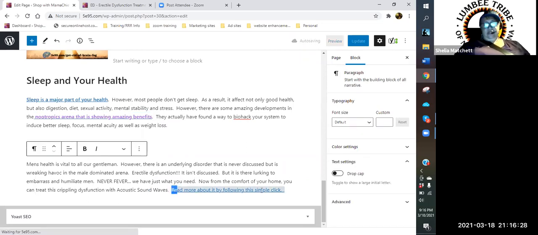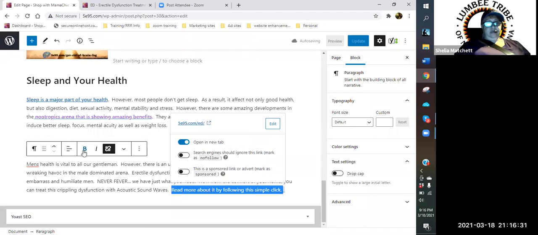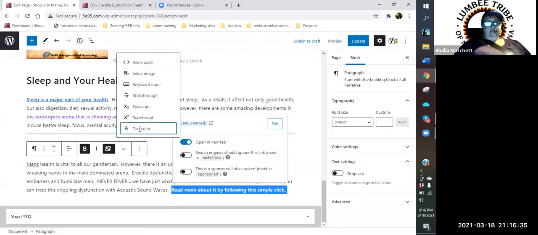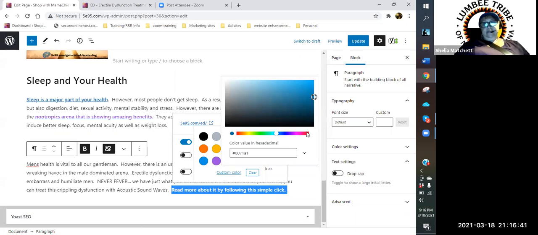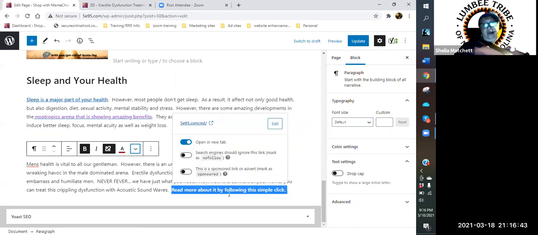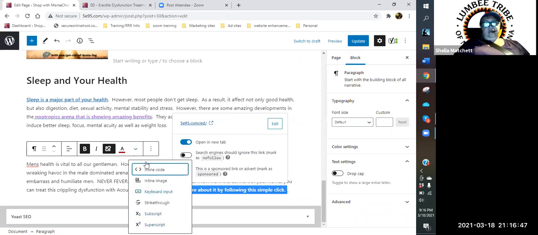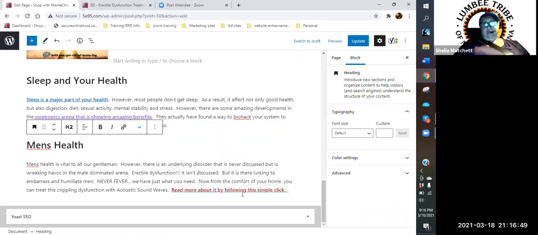I still want to make sure that that stands out. I'm going to bold it, and I think I'm going to put this in red. And if you don't like that color red, you can click on the custom wheel, choose your reds down here at the bottom. And there you go. There's my red. And then you want to update it.